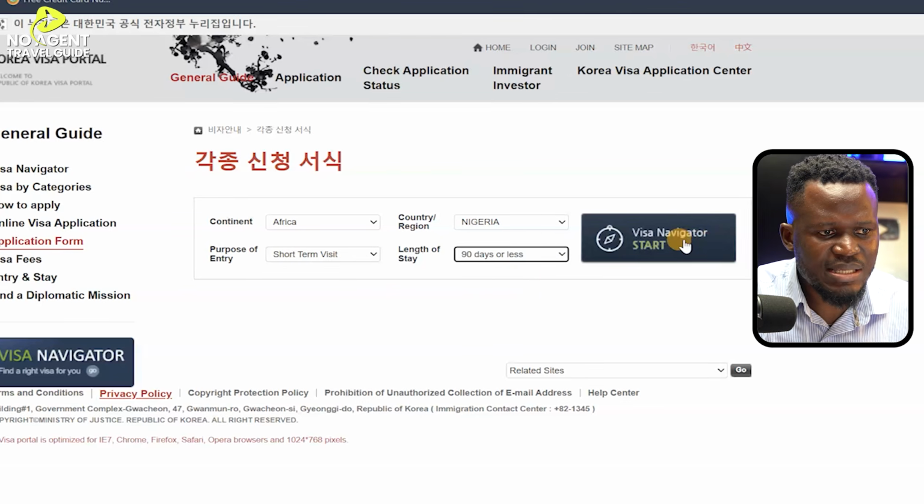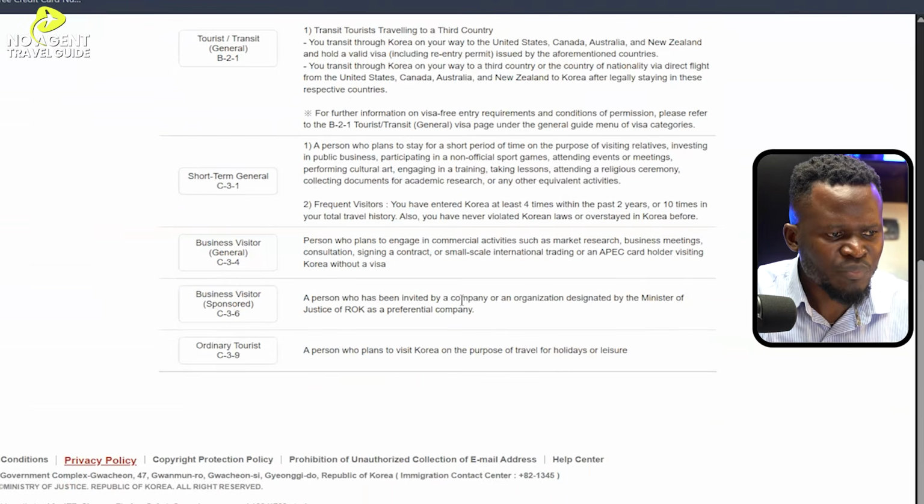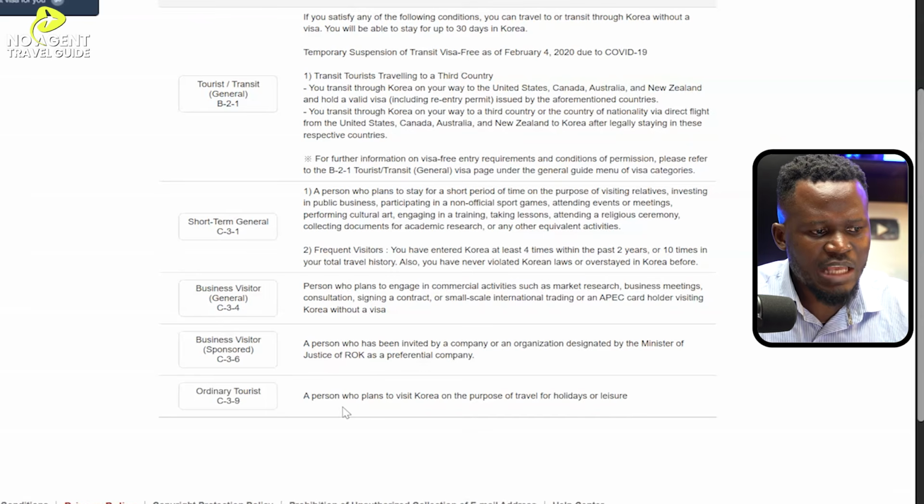Then click on where it says Visa Navigator Start. It's going to give you all of this. Now, there are different kinds of visa. My visa was a C3 visa, if you saw it. So it's an ordinary tourist visa for a person who plans to visit Korea for the purpose of travel, holiday or leisure. This is me.